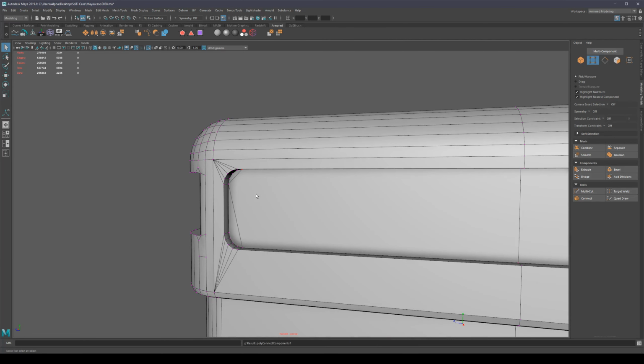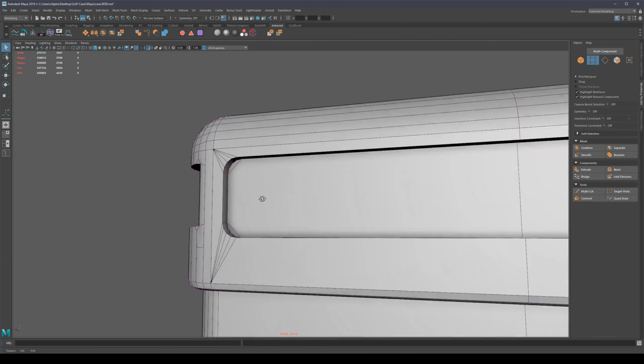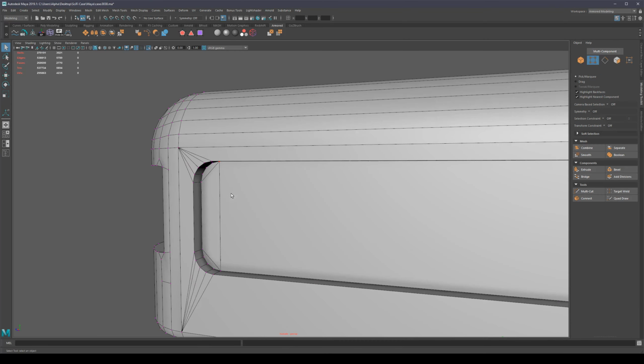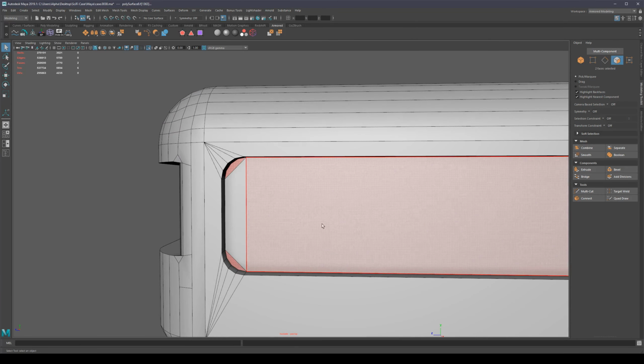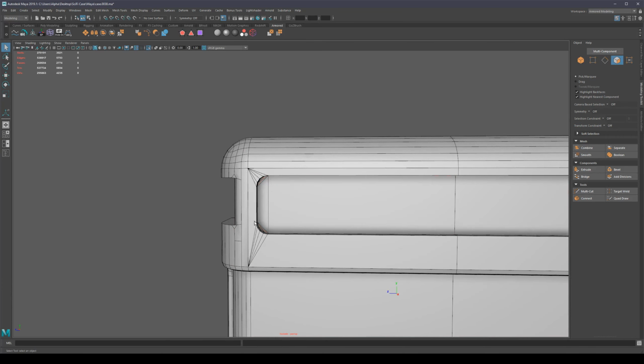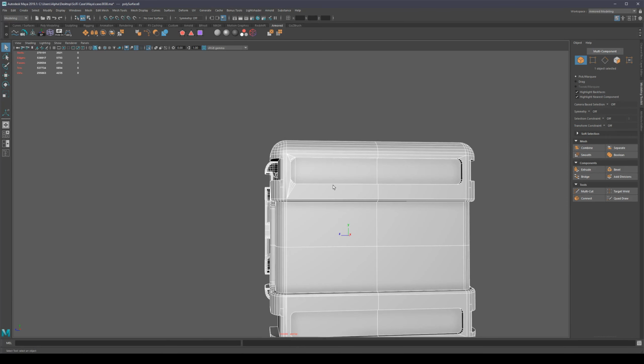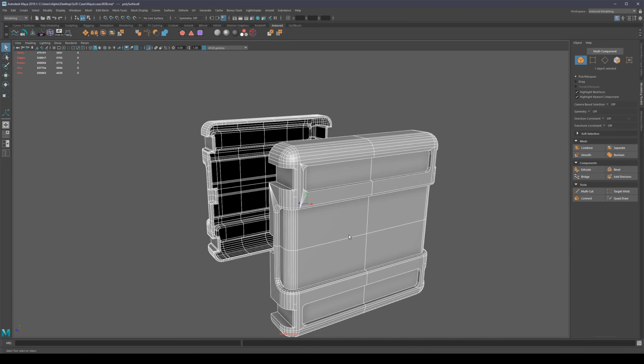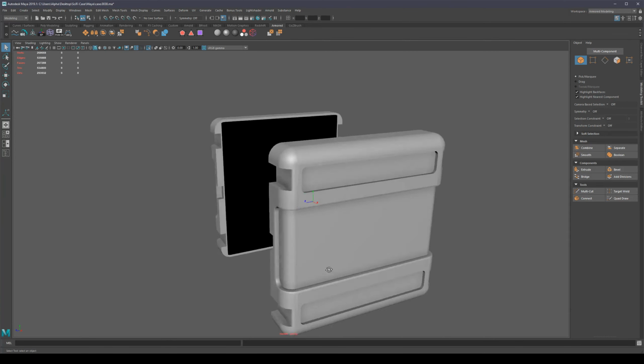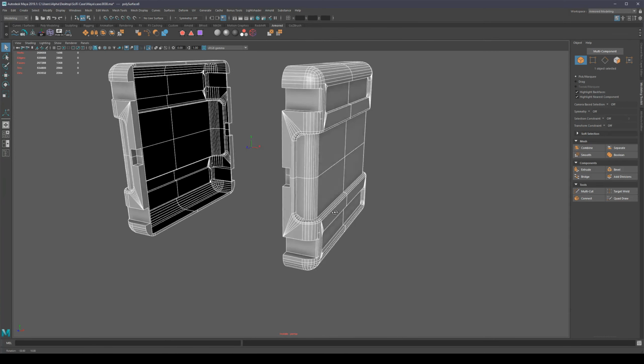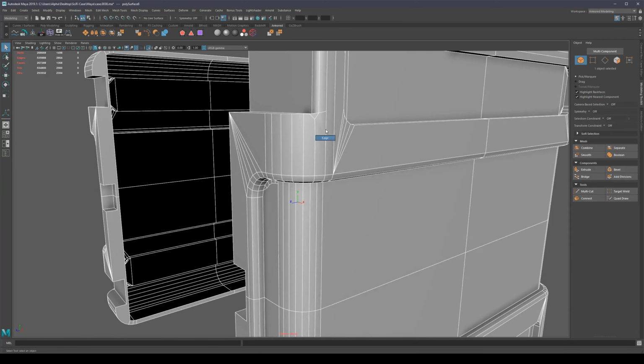Doesn't really matter how you do it. I just want to make it look a little bit nicer. Something like that. And I only need to work on one side because I can just mirror the rest. And it's almost done.